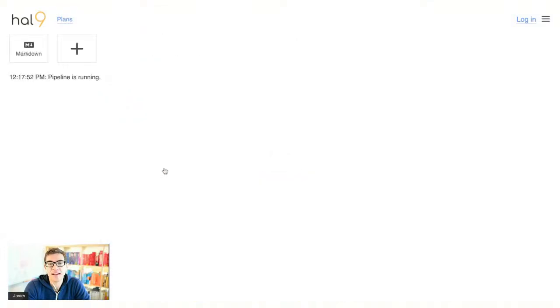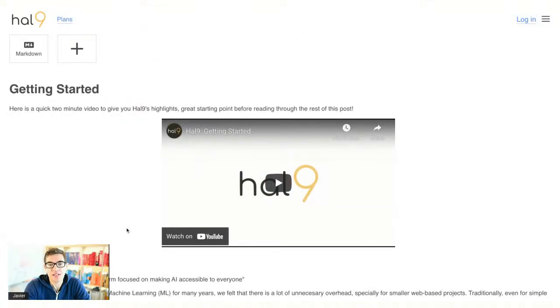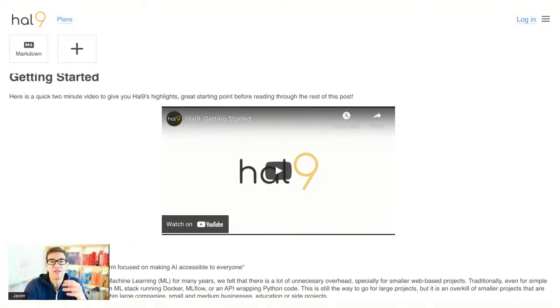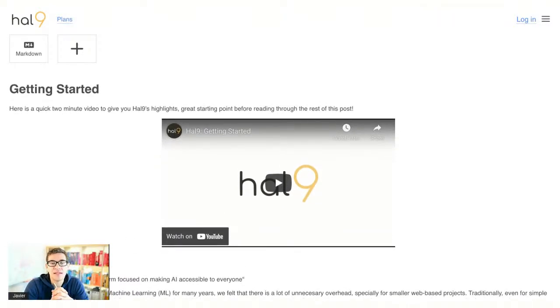On the getting started page, you can see a document, right? This document describes how you can use Hal9. But the really cool thing about Hal9 is that these are living documents. You can actually modify them. There's code behind them. There are parameters, and we'll talk all about that.